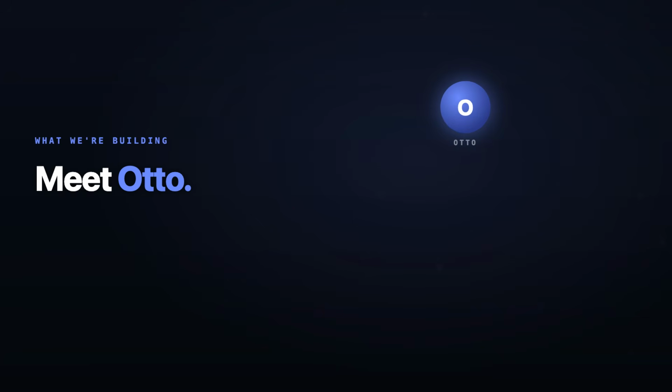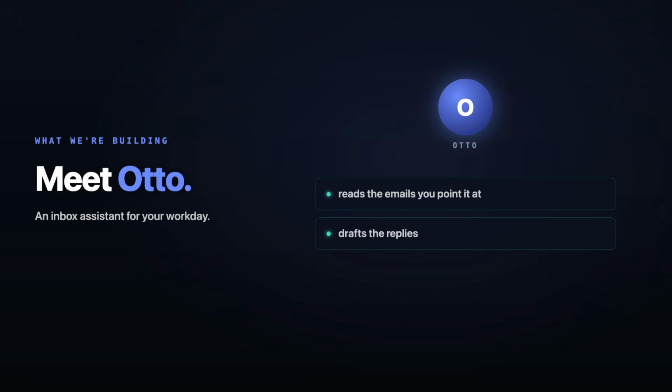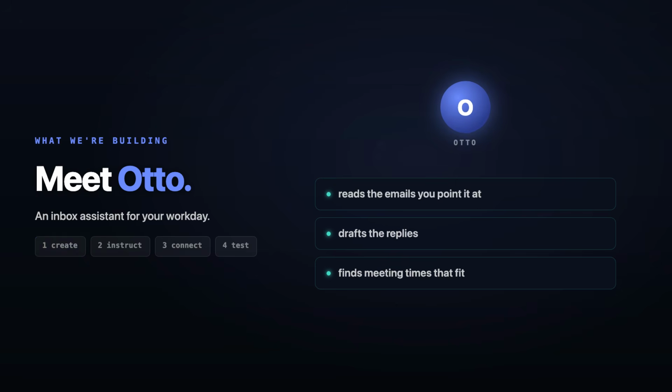Here's what we're building. Meet Otto, an inbox assistant. Otto reads the emails you point it at, drafts the replies, and finds meeting times that actually fit your calendar. And all you need is a browser, a Claude account, and 10 spare minutes. No downloads, no code. Let's build him, for real, in 5 steps.